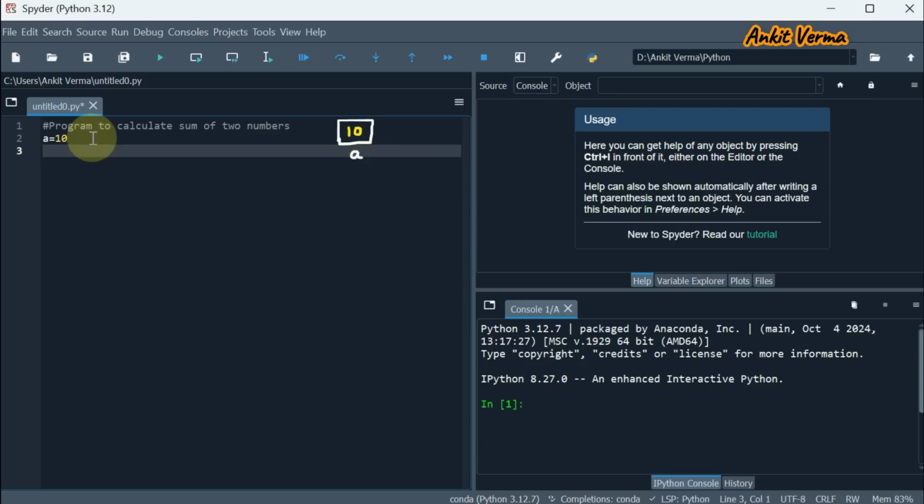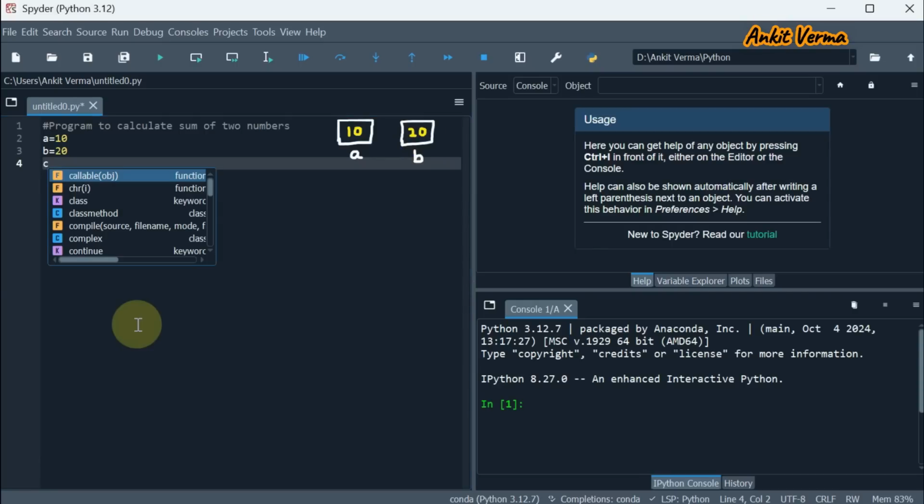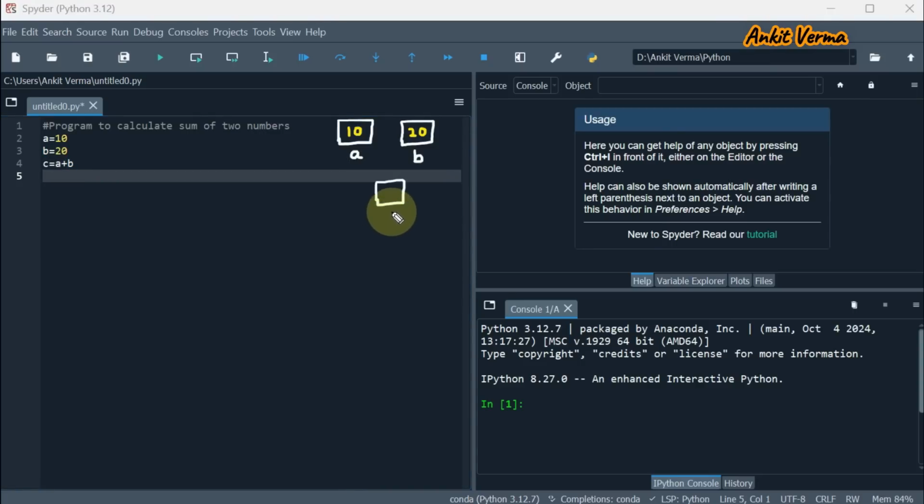Taking another variable, b equal to 20. In the memory, one more variable is created whose name is b and the value is 20. Now we are writing c, this is another variable, equal to a plus b. So it will contain the sum of a and b. So one more variable is created in the memory whose name is c. And it is having the sum of a and b, means 10 and 20, which is 30.